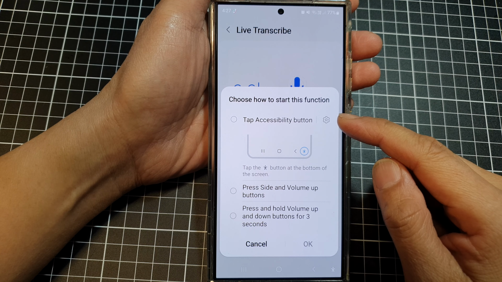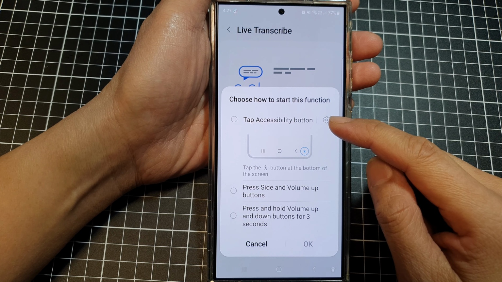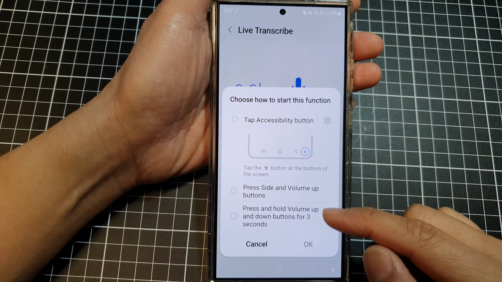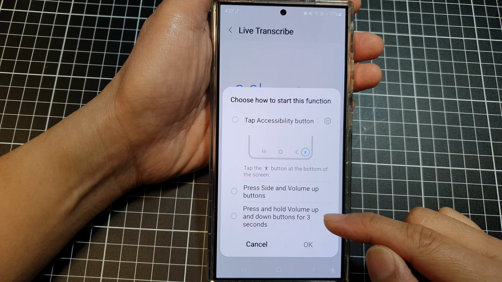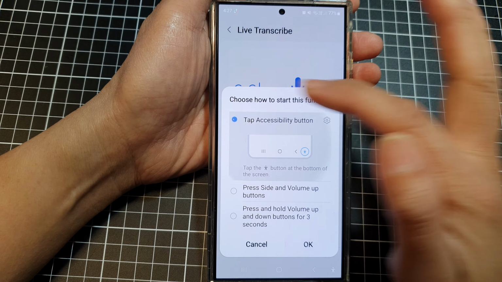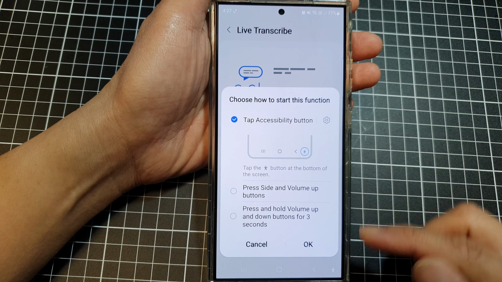There are 3 shortcuts that you can turn on. Tap accessibility button, press side and volume up buttons, or press and hold volume up and down buttons for 3 seconds. So select one of the options. So here, tap accessibility button.